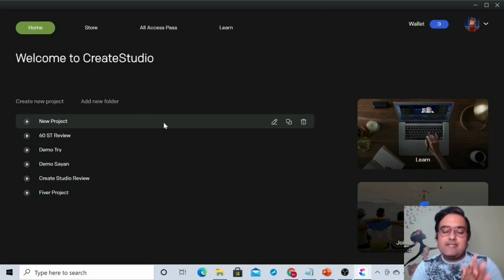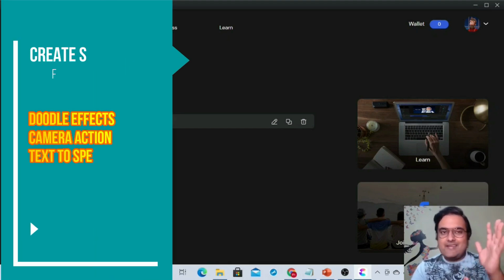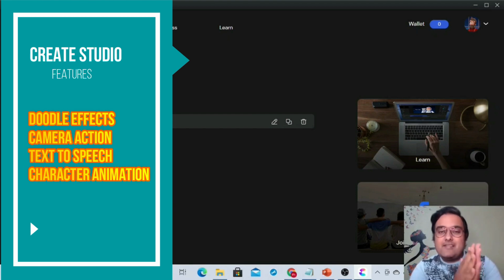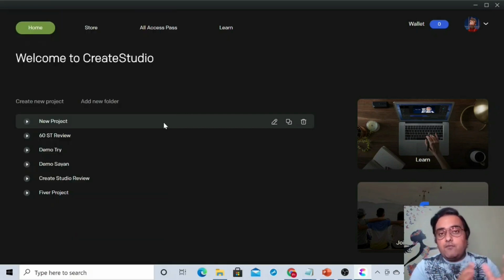Latest features that it has incorporated including Doodle Effects and Camera Action 2. It also has a text-to-speech as well so that you don't need to show your face or record your own voice for creating videos, right? So without further ado, let's dive deeper into this Create Studio Review.